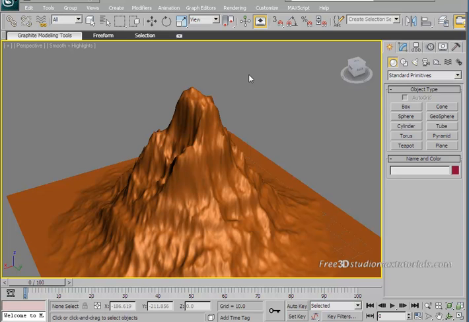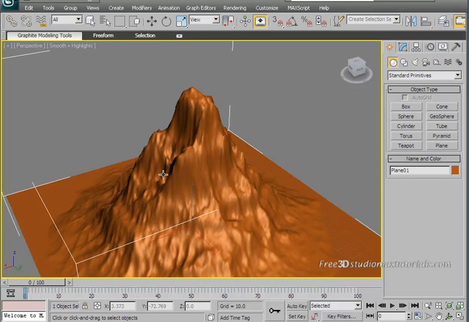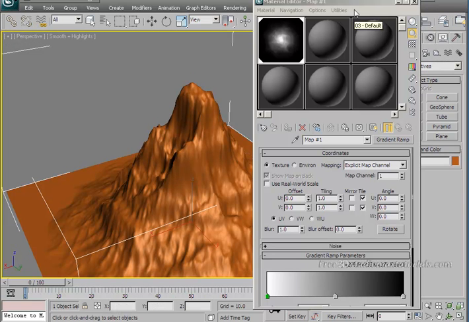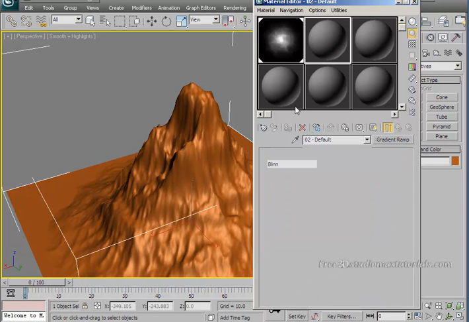We will utilize a gradient ramp diffuse map to create color variations and a composite bump map to create lots of small scale detail. So let's select an empty material slot. Okay, select your mountain and go to your material editor. So let me just turn off our graphite modeling tool. Okay, as you can see, our material editor is on.